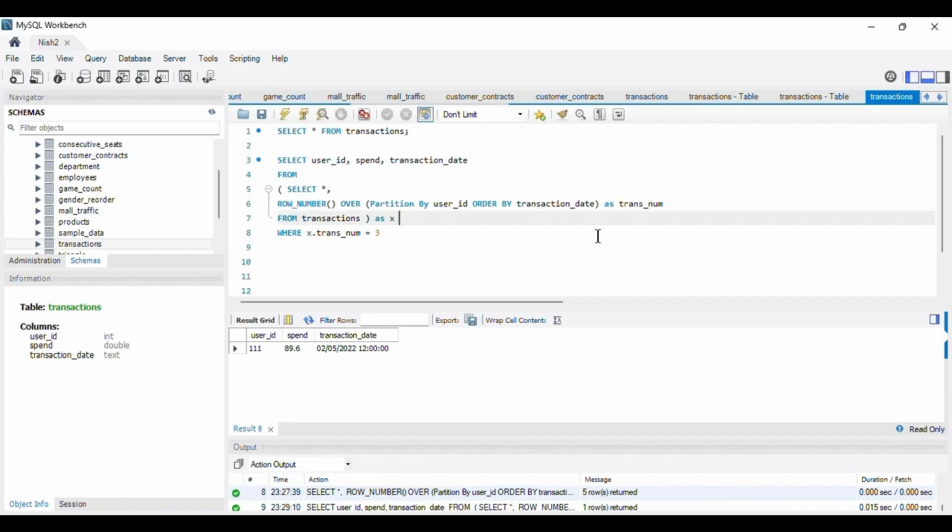Now we just wanted to extract the user ID, spend, and transaction date, these 3 columns, based on the condition that the transaction number should be 3, because we want only the third transaction. I wrote this condition in my where clause. I made it a subquery, and from this subquery I extracted these 3 columns, with the condition that filters the rows to keep only those where our transaction number is equal to 3. That means we are selecting only the third transaction of each user.